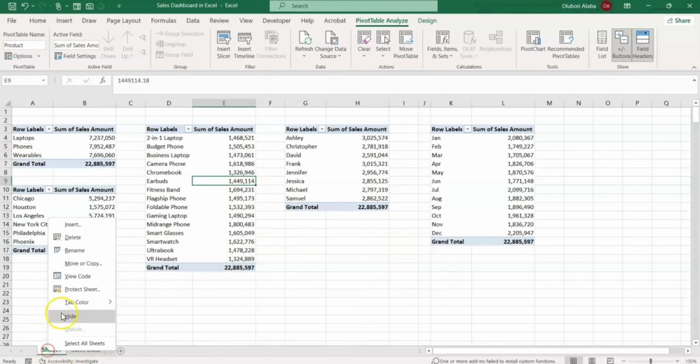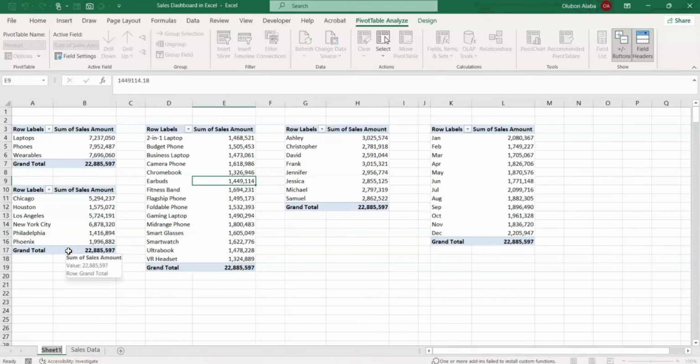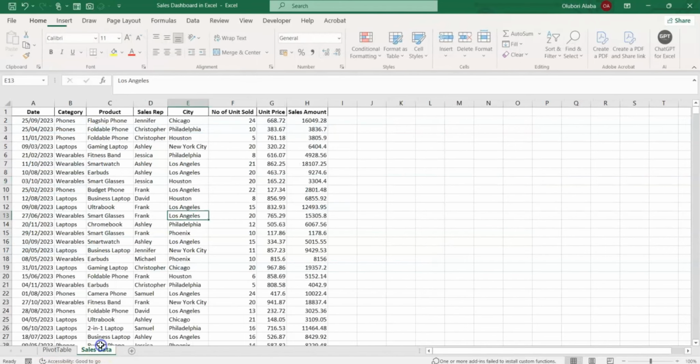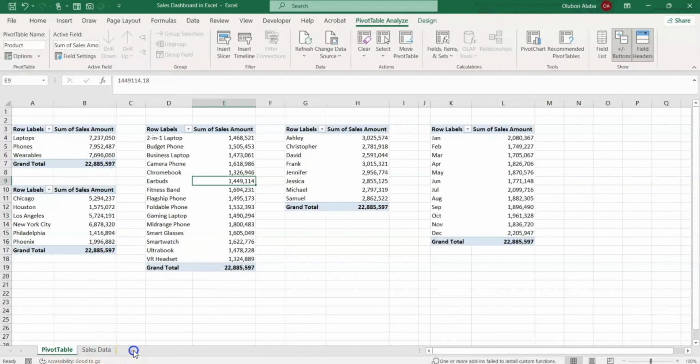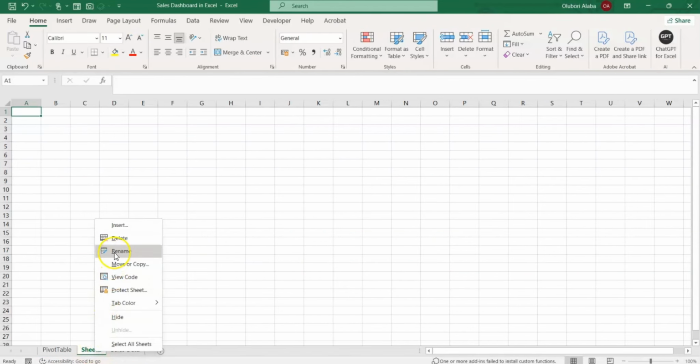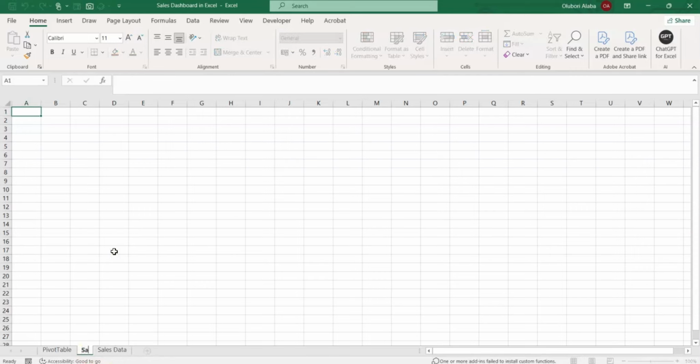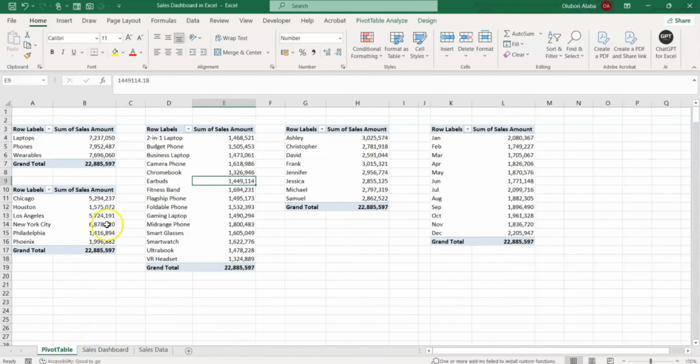Now let me name this sheet pivot table, and then we will need a new sheet for our sales dashboard. So let me rename this and call it sales dashboard, and then we have this. From our pivot table, we can start to create our chart.